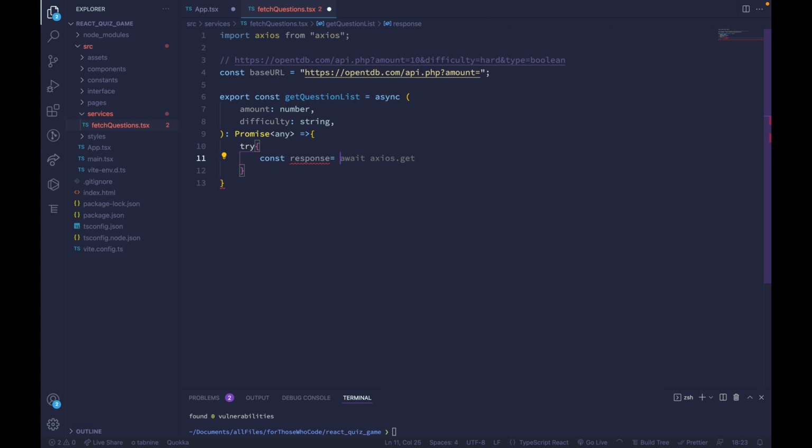So response would be, let's await axios.get, and the get endpoint would be this URL. I think we should use some backticks here, like this. So base URL, amount, difficulty would be difficulty, and type is boolean. Perfect. So before adding the catch block, let's go ahead and return the response.